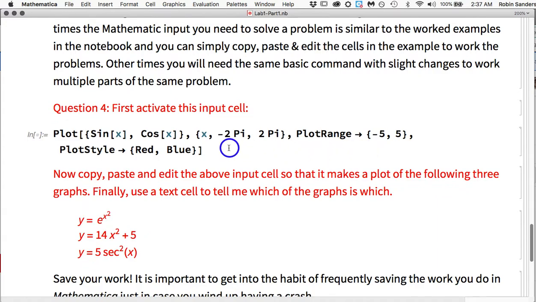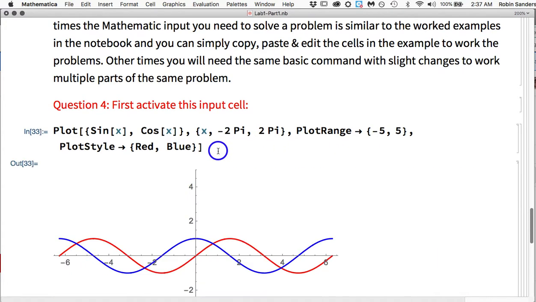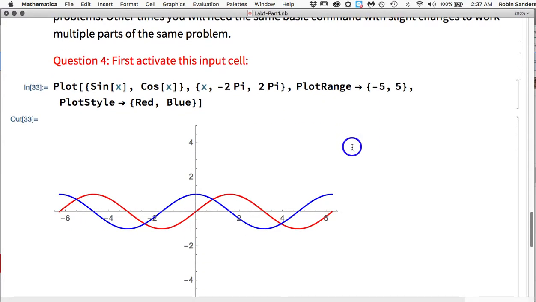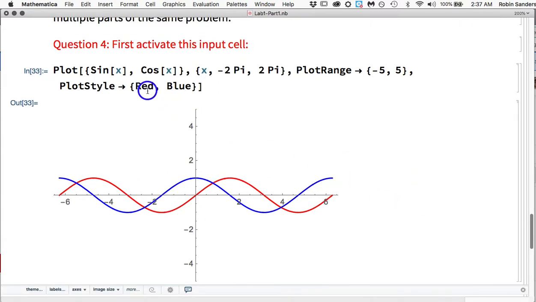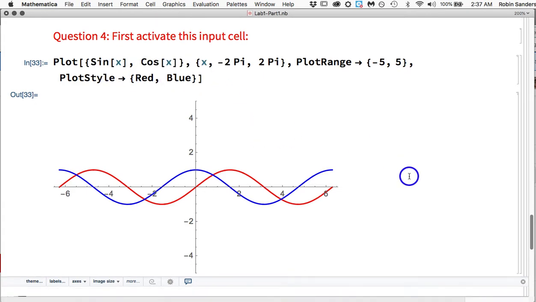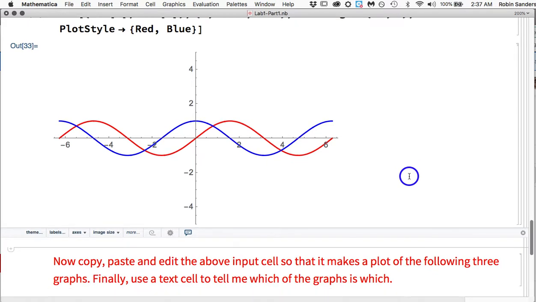First of all, on question 4, I need to activate this cell. So I activate the cell and I get this nice graph of the sine and cosine. You will notice that the red graph is the sine graph, the blue graph is the cosine graph. If I add colors under this plot style command, it's going to be in exactly the same order as the functions that we are looking at.